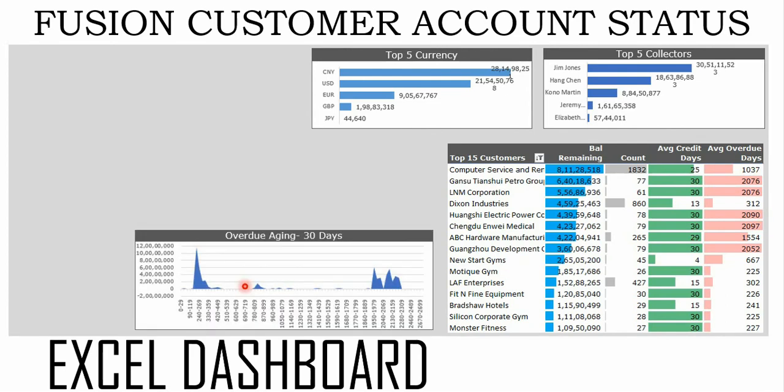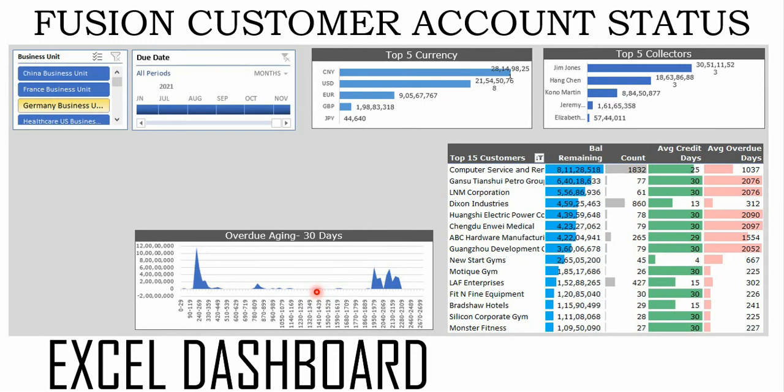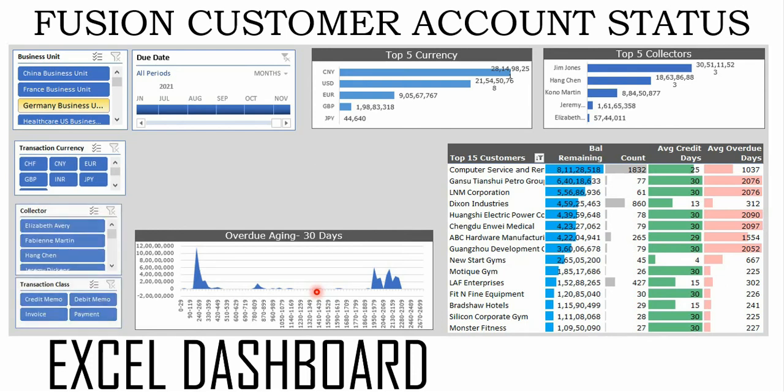Further, the business would also like to know the amount pending for long, bifurcated in buckets of 30 days irrespective of any customer. And to make an informed decision, the business would like to have the flexibility to slice the output by business unit, in case they have multiple business units, or by due date parameter at runtime. Slice the remaining amount by transaction currency, collectors and type of transaction class.